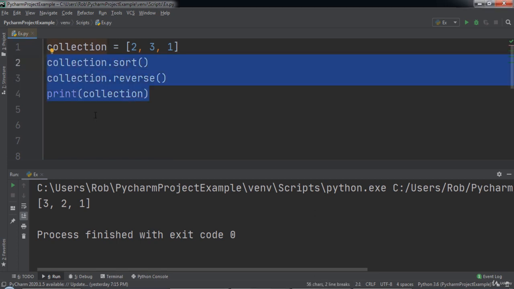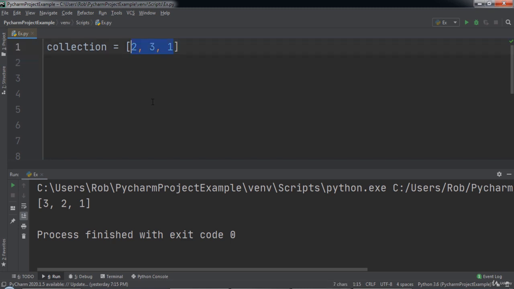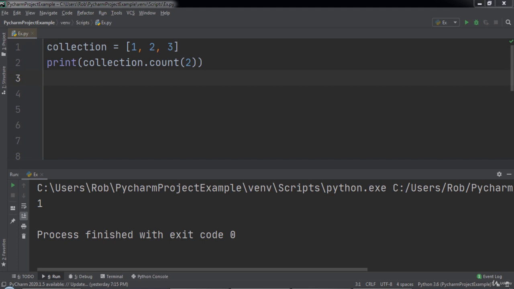Let's say that we want to count how many times the element 2 appears in the list. To do this, we can use Python's count function. We will print out the result of a call to collection.count and pass in 2. When we run the code, you will notice that 1 was printed to the console. This makes sense since there is one instance of the element 2 in the list.